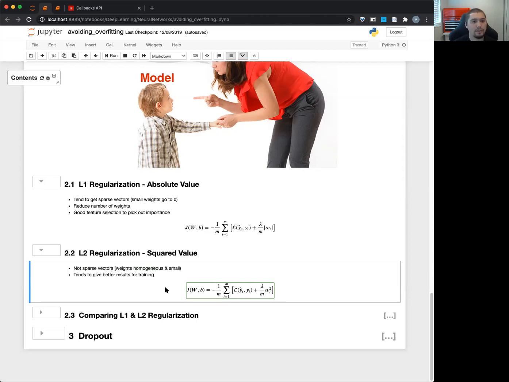When you actually take the derivative of the cost function, basically this will tend to go to 0 and this will tend to just get small, but never quite 0. And this tends to get better results for training. That's just in general: for most neural networks in training, you'll probably use L2 regularization. Okay, that makes sense?